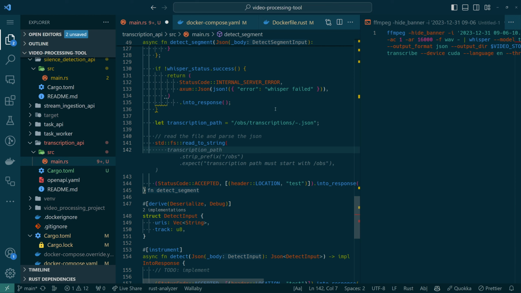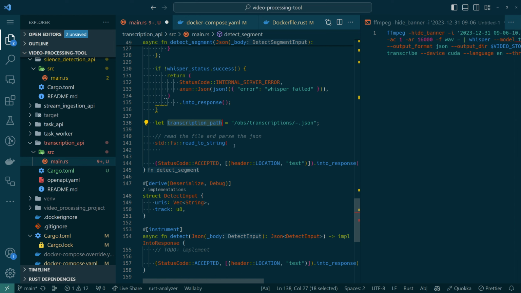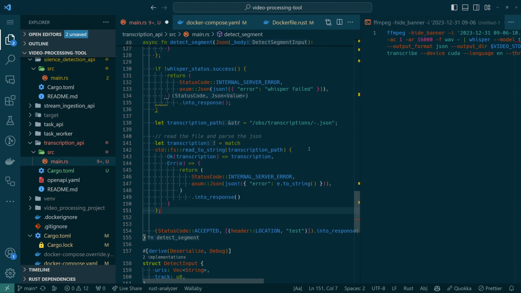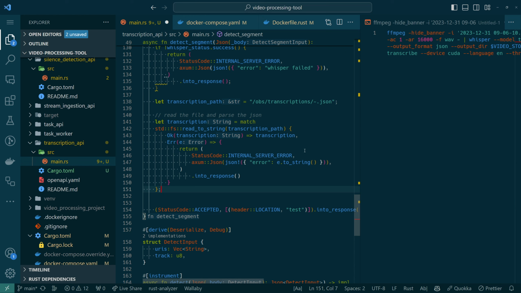That's interesting. But we're just gonna do this. We're gonna say let transcription match this. If nothing else, Copilot is good at writing the match to just do the same thing over and over again.